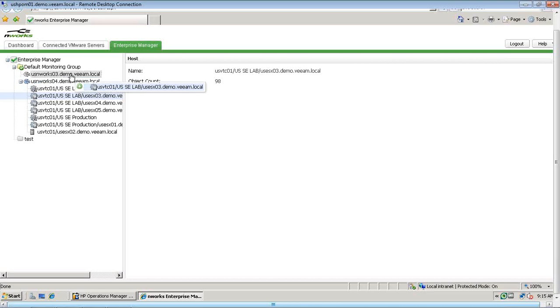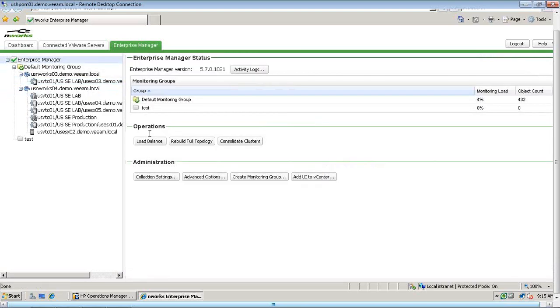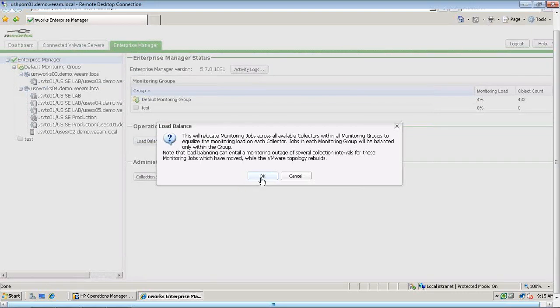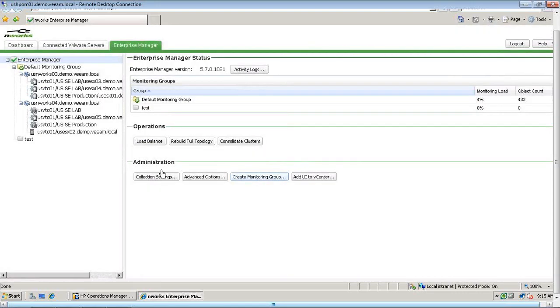If I want to be able to do load balancing or move environments between these 2 collectors, I can either do a drag and drop, and now this particular cluster is being monitored by this particular collector. If I want to, for example, do load balancing between those two, that happens based on a failover group. And by default, we provide a default monitoring group. And these two collectors, since they are part of that same monitoring group, I can load balance my jobs in between them. So I'll show you how we would do that real quick.